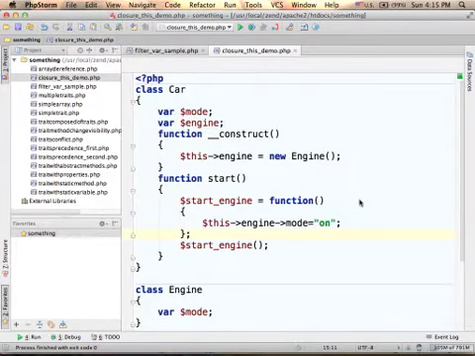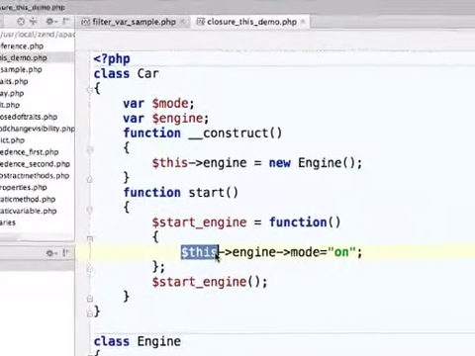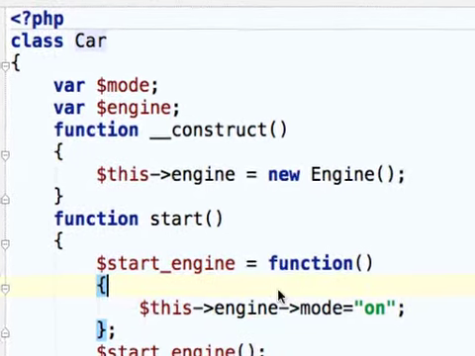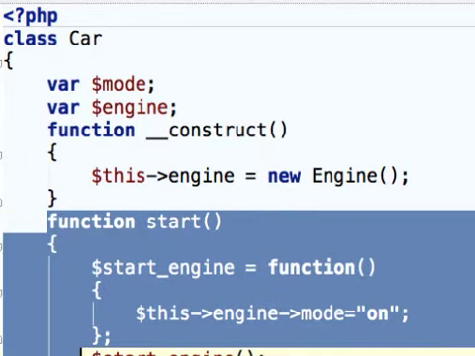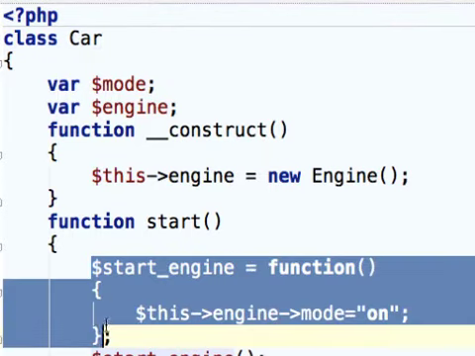As of PHP 5.4, we can refer to $this from within the scope of an anonymous function. Here in this code sample, we have the class Car and the method start defined within the class Car. We can call start on each and every object we instantiate from the class Car. Here, within the scope of the method start, we have the definition for an anonymous function.